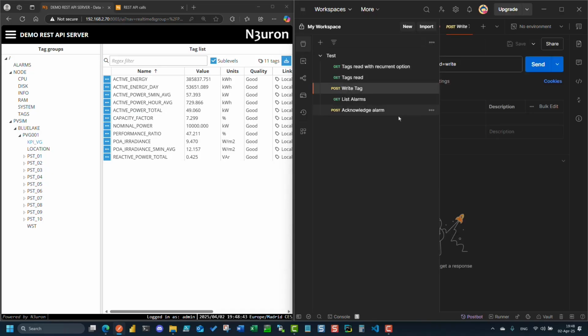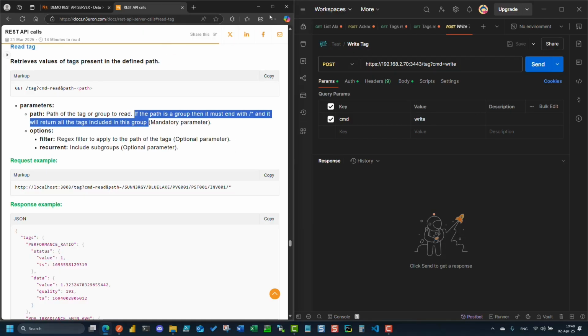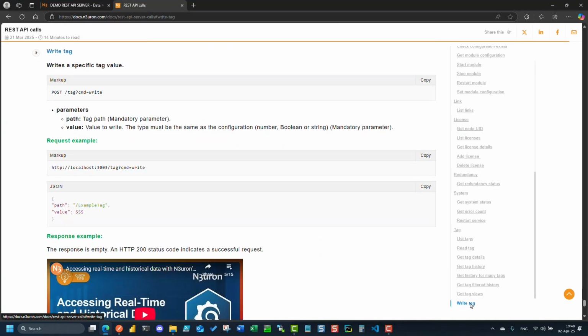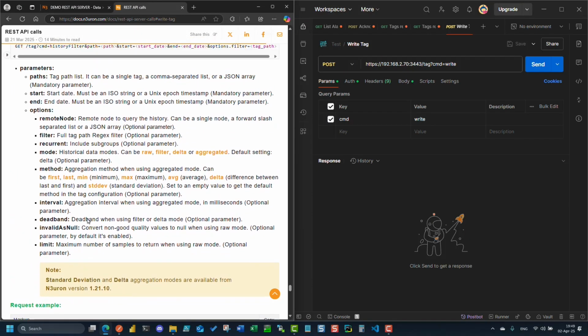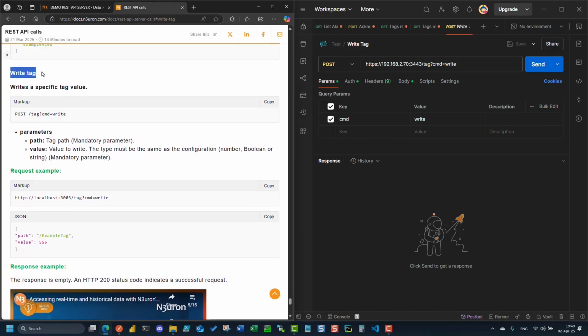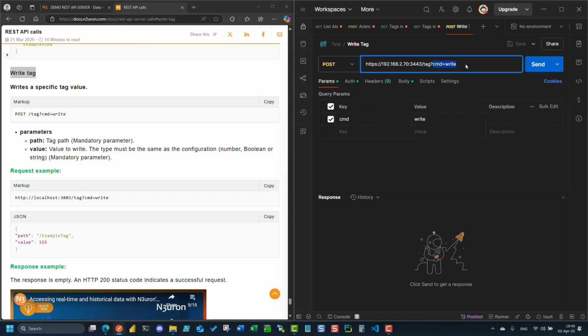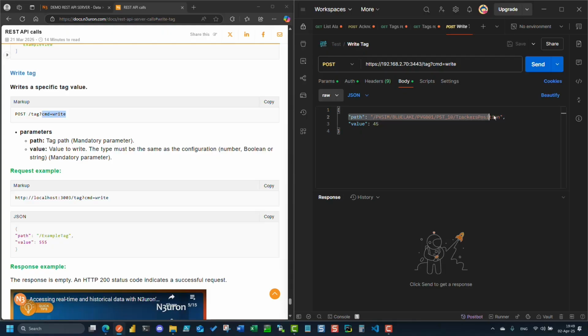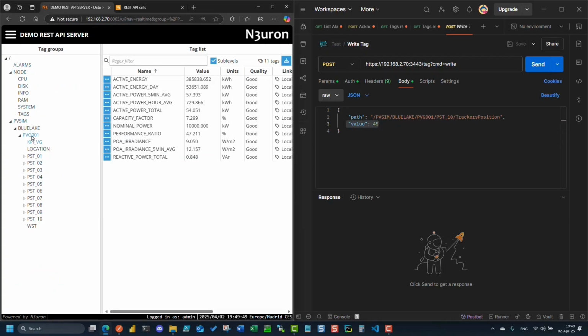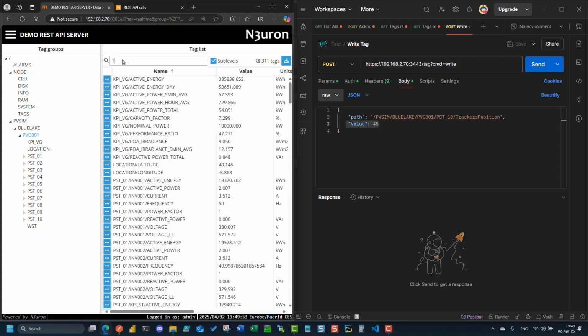Next, we perform a write operation to update a tag's value. In this case, updating the tracker's position for each power station in our photovoltaic plant. We'll use a post request with the write command using basic authentication for the admin user. In the request body, we provide the tag's path and the new value in JSON format. As soon as the write request is sent, the tag updates its value, as shown in the real-time window in the web UI.